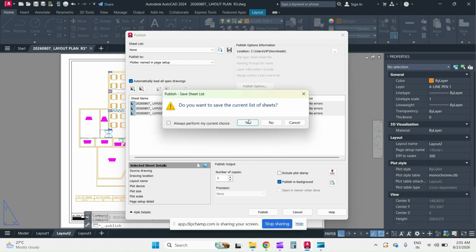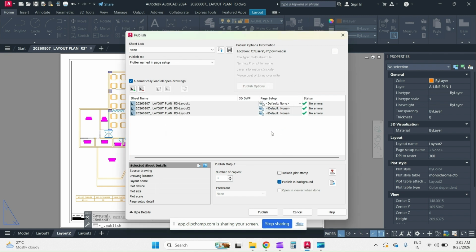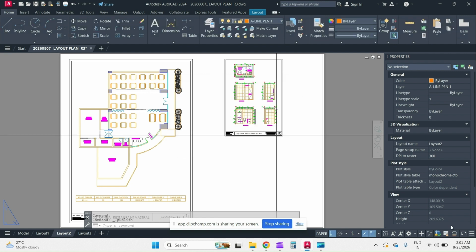Press yes, and all your three files will be converted into a PDF file at your chosen location. So the printing job is in process.